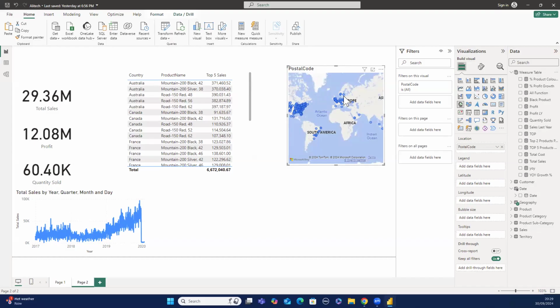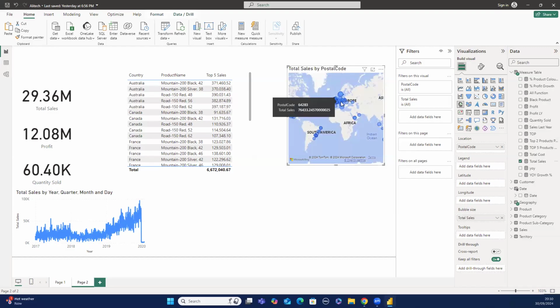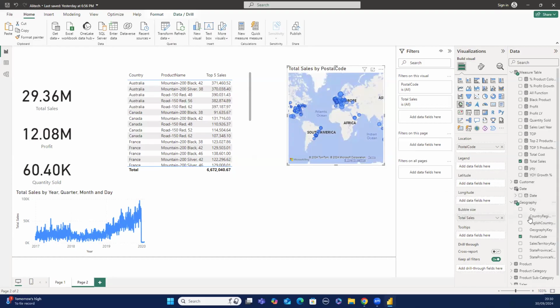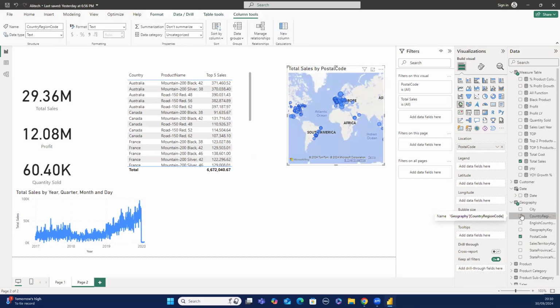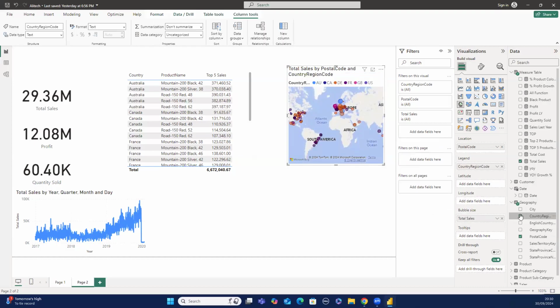Immediately I click postal code, by default, it puts out a map. So probably I understand what that code stands for and which country that code belongs to, stuff like that. So I've clicked it, total sales too, so that you will see the postal. Okay, that code will not show us the country, but let me now put country region code. Let me remove the postal code first.